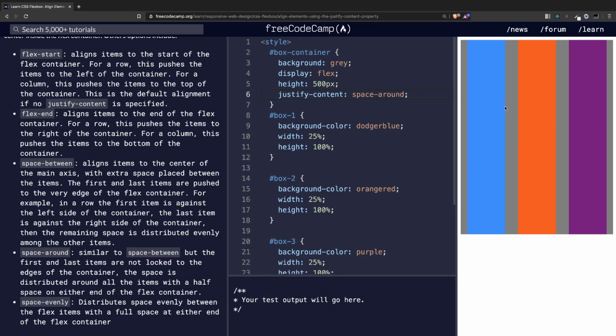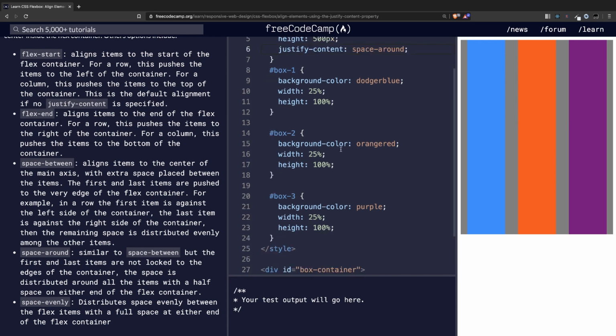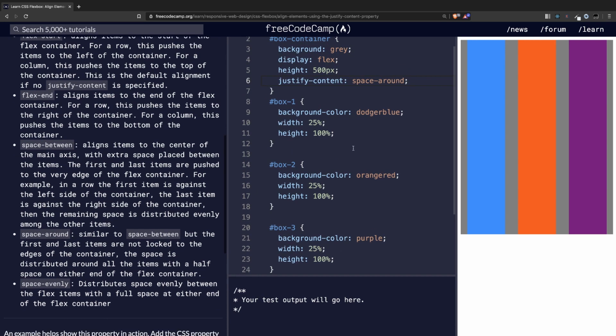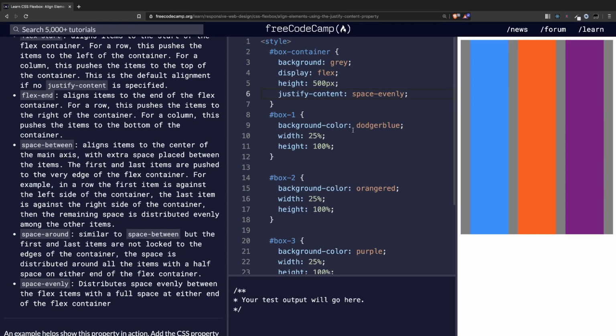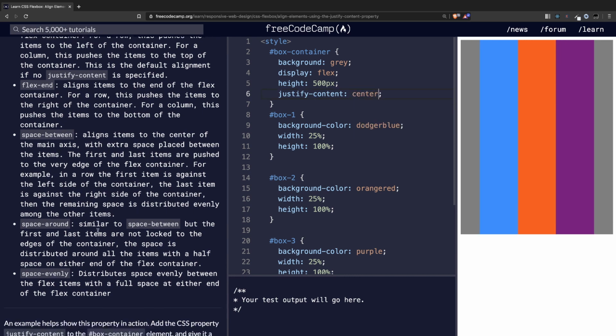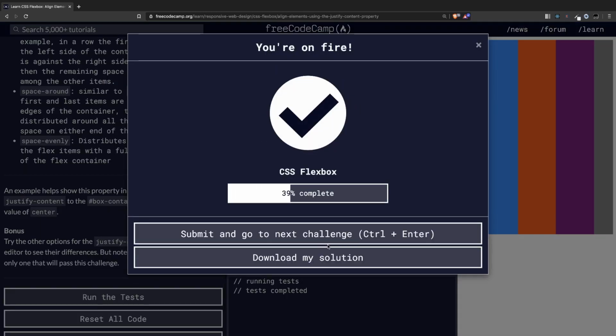Space between, okay, so we have space between. Space around, so there is space around them. And space evenly, which guess what it does? We have the same amount of space between them and the exterior, so the container left and right. I'd say it's pretty obvious, right? So it's not like rocket science. You just have to know that these properties exist, and then you can play around with them. Alright, let me do this back to center and see if it goes if we submit. Perfect, it goes.